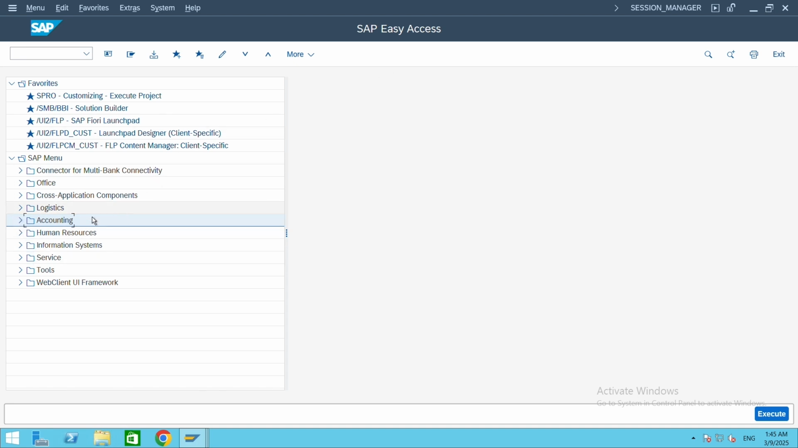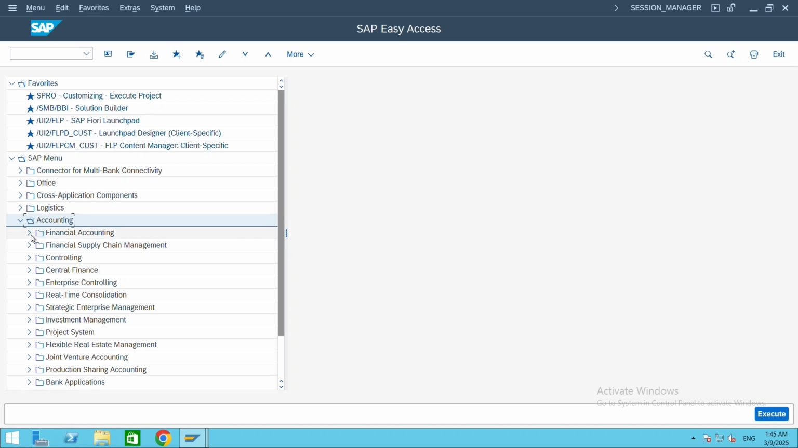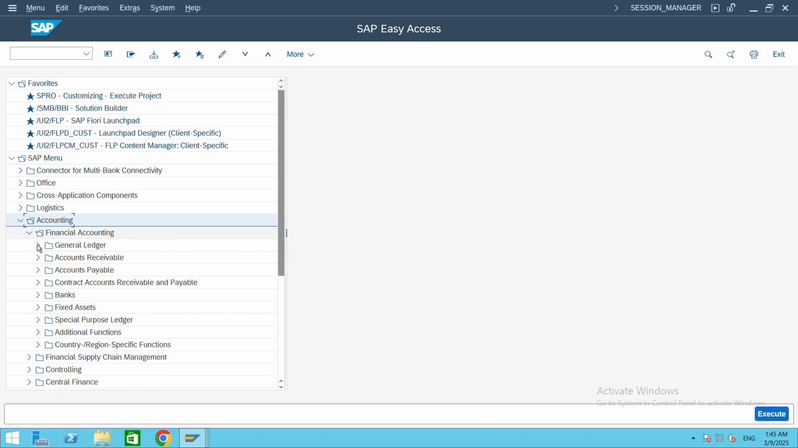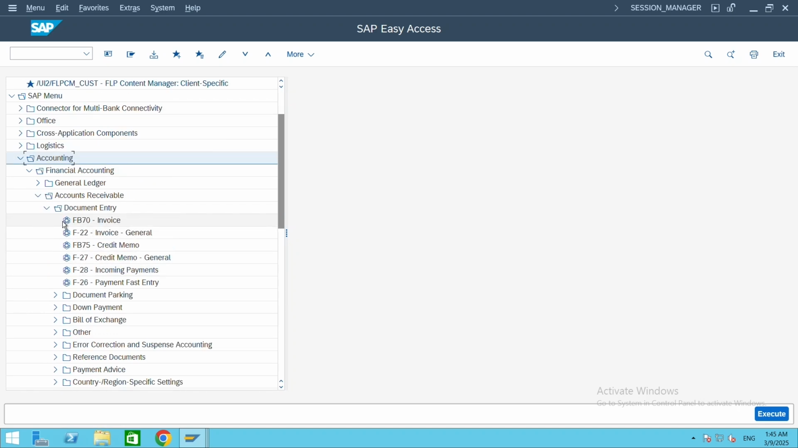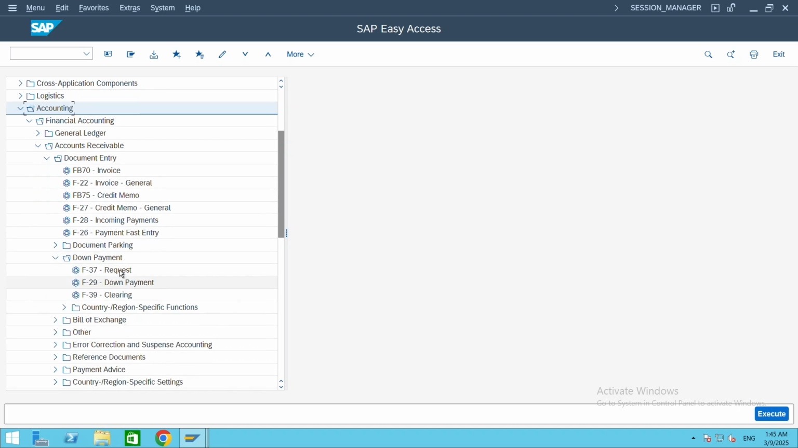Go to accounting in SAP Easy Access, financial accounting, accounts receivable, document entry. Here we have down payment. In down payment, there is an option again called down payment. The transaction code is F-29. You can also go by this menu path, or you can type this transaction code in the command bar. Double click on F-29.